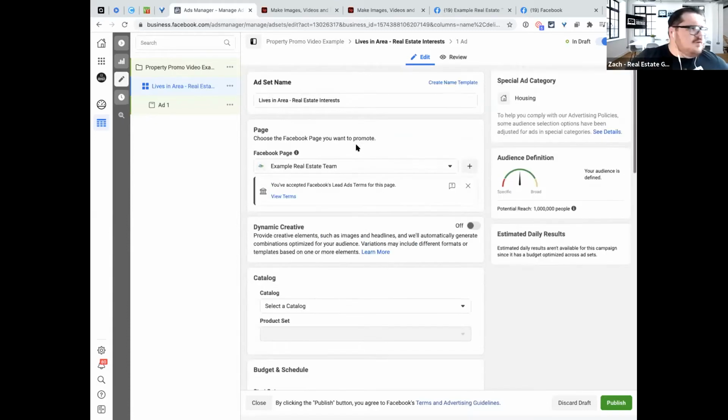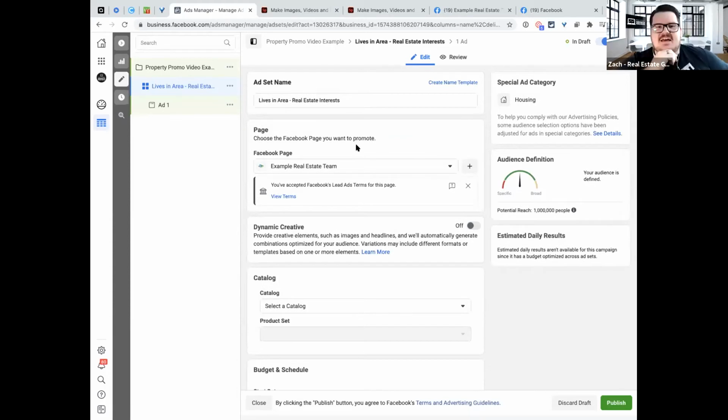Okay, cool. So continuing on, now I'm at the ad set level. The ad set level is largely where you're going to think about who you're targeting. So who are the people that I'm going to be putting this ad in front of?